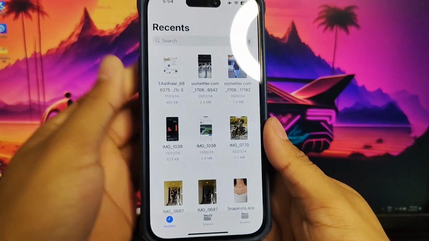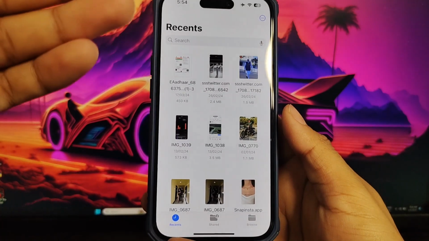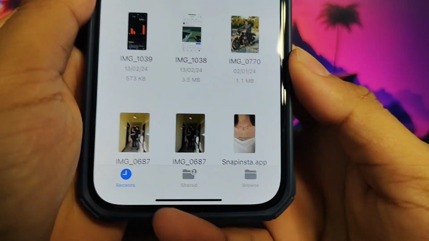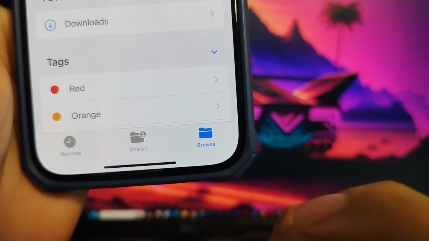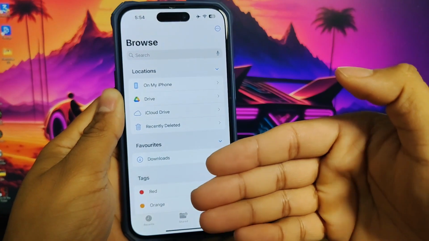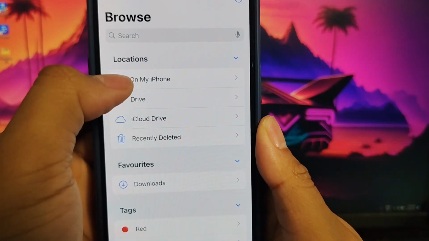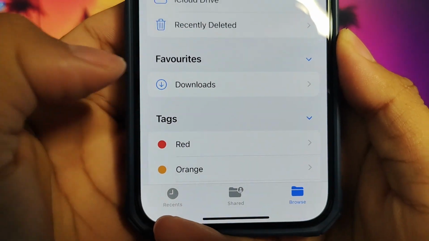However, if due to some glitch or any other technical error the file is not here, then you need to visit Browse. As you can see, this Browse tab. Now you will see this bunch of options. It says On My iPhone, Drive, iCloud, Recently Deleted, and Downloads.